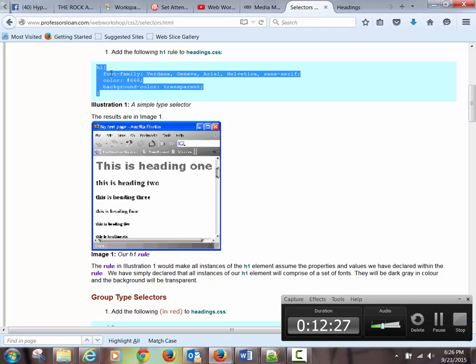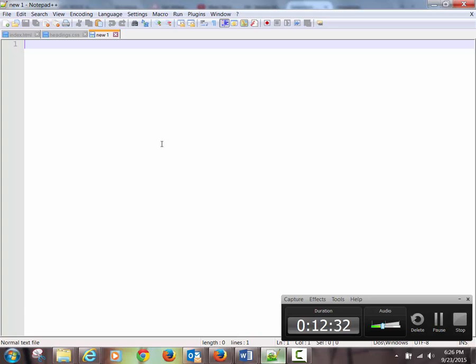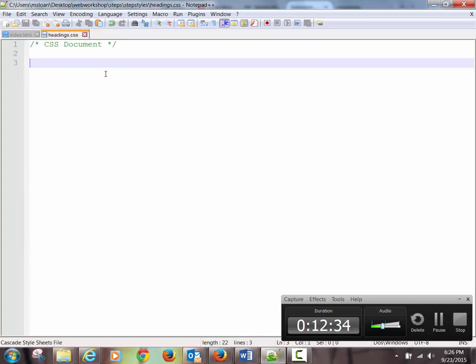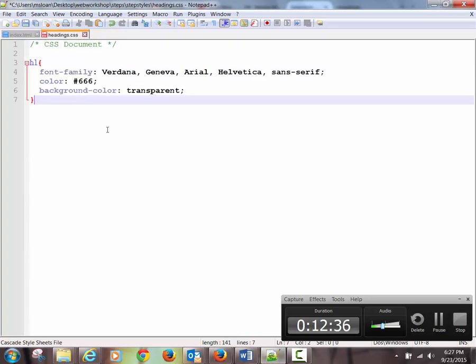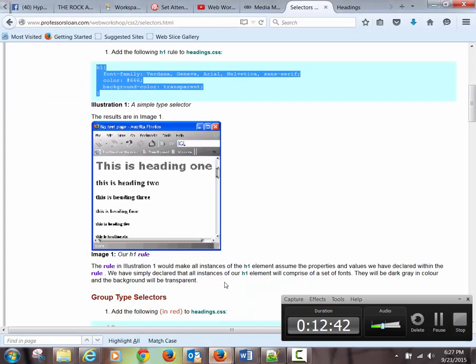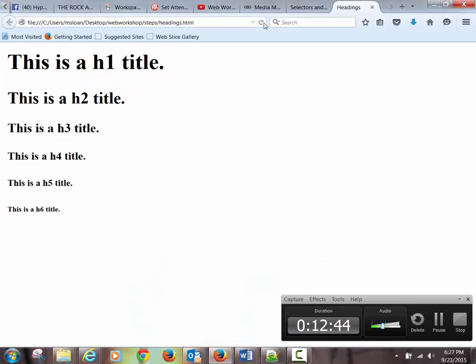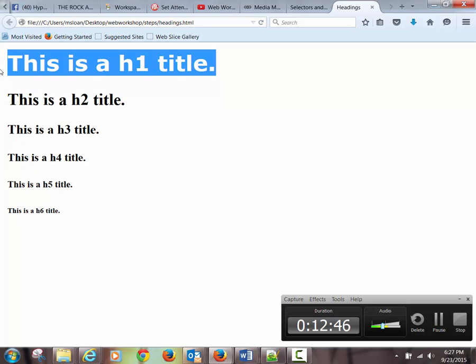So this code is going to change the way H1 looks. We know we have the file linked, but we haven't put anything in it yet. So here's headings.css. Copy and paste it, put it in there, save your changes. As soon as you save your changes, so Control S, go over here, pull up the file and refresh it, this will change. None of the other ones change because I haven't told the browser in my CSS file to do anything else to heading 2, 3, 4, 5, 6. I've only changed heading 1.